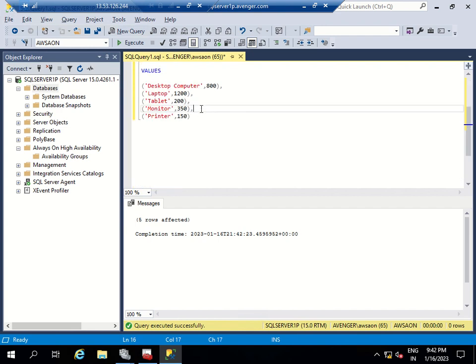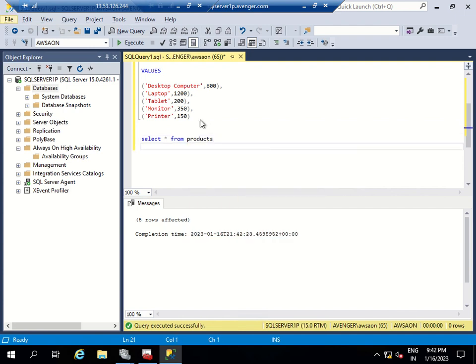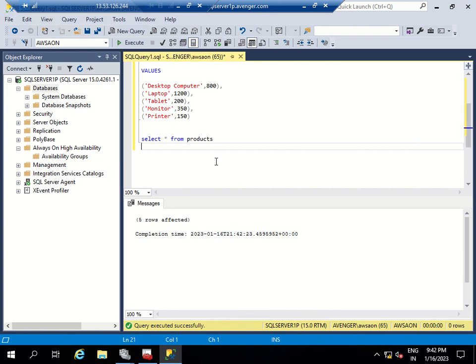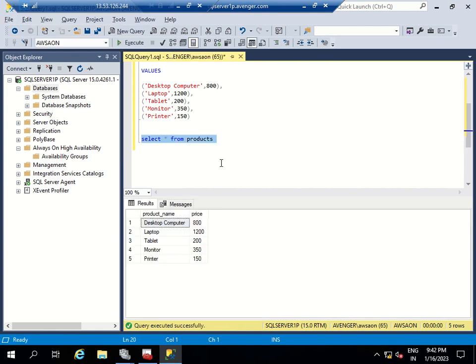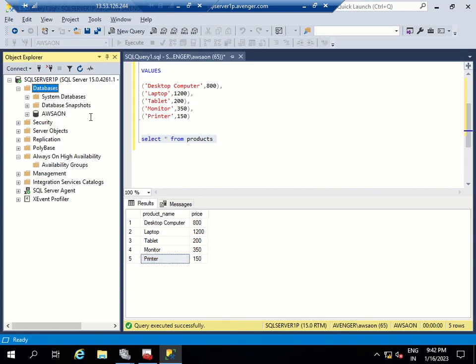Now let's select all the objects from the product table. Select star from product. So we can see 5 rows over here. If we refresh over here, we can see the database.